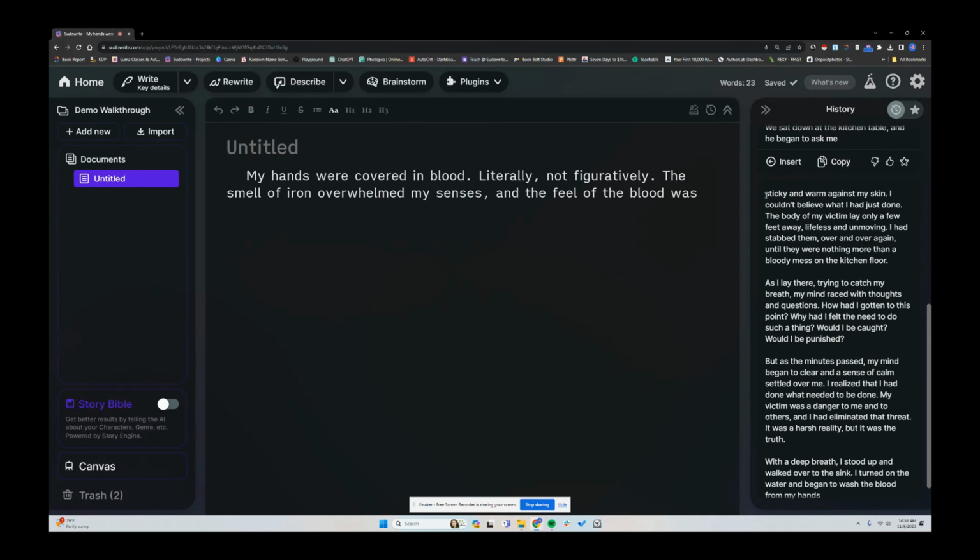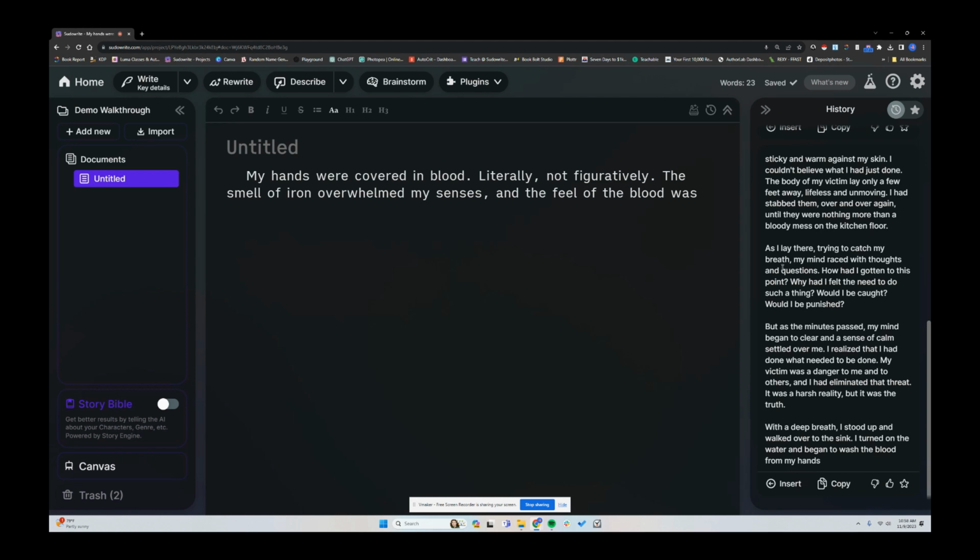So let's read through this real quick. Feel of the blood was sticky and warm against my skin. I couldn't believe what I had just done. The body of my victim lay only a few feet away, lifeless and unmoving. I had stabbed them over and over again till they were nothing more than a bloody mess on the kitchen floor. Okay. As I lay there trying to catch my breath, my mind raced with thoughts and questions. How had I gotten to this point? That is a really good question. I have no clue yet. Why had I felt the need to do such a thing?